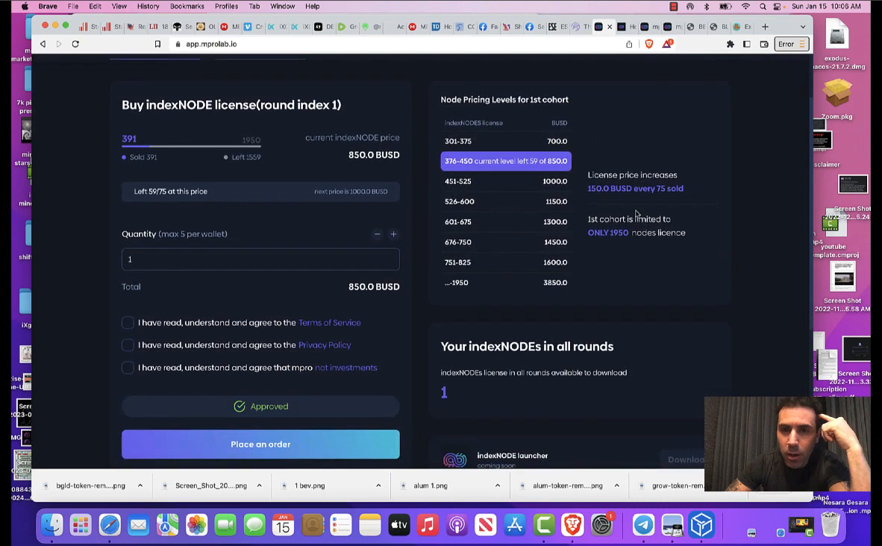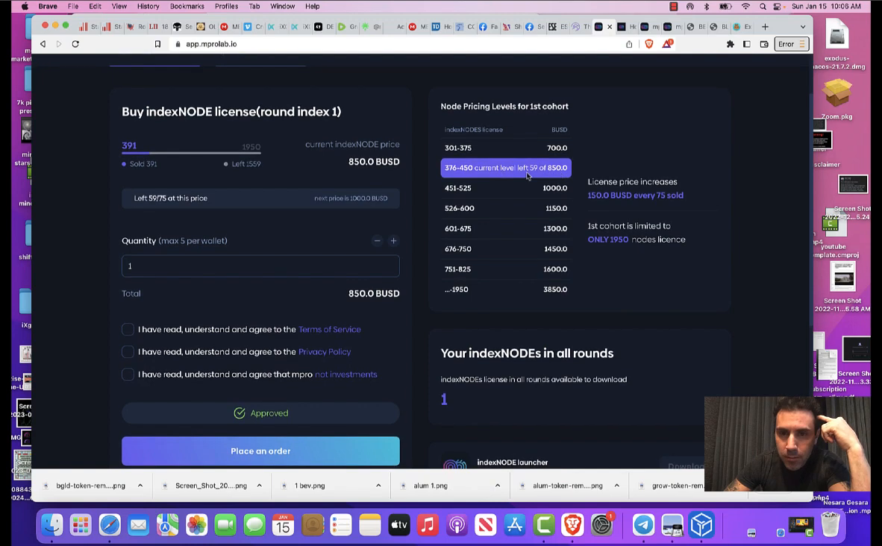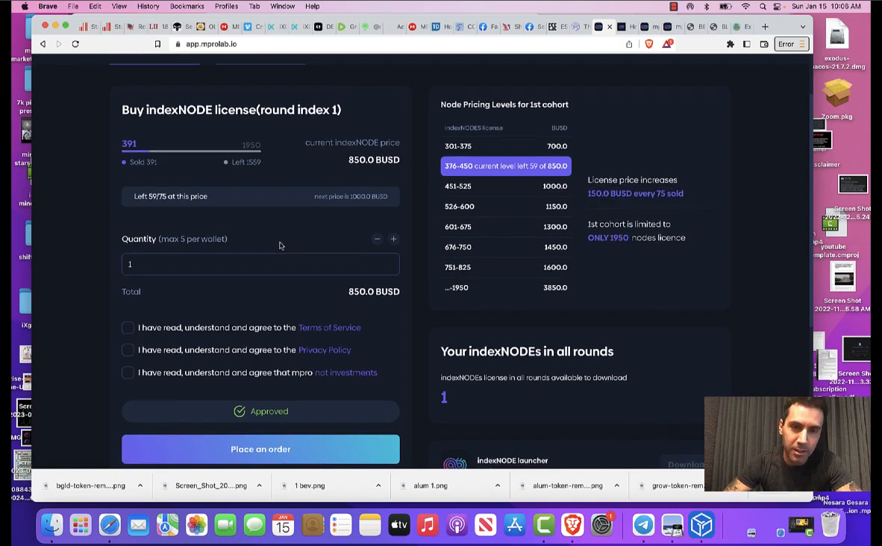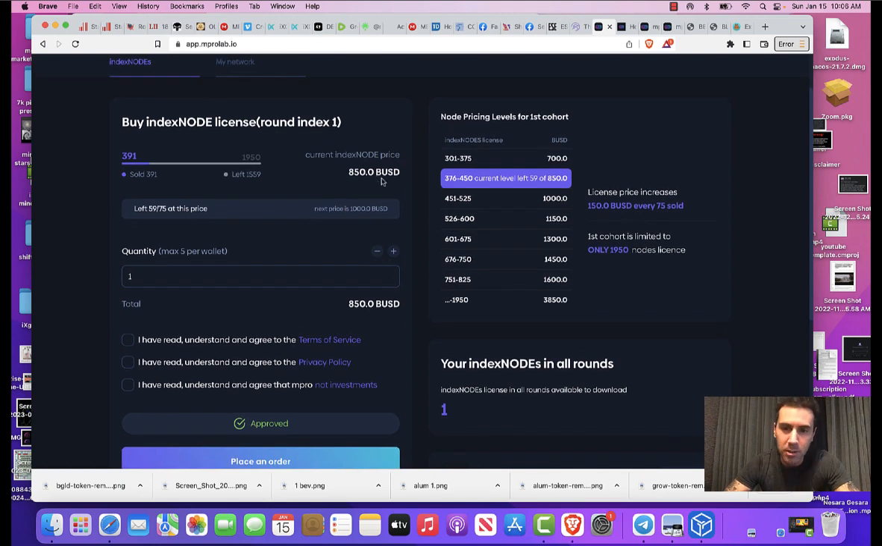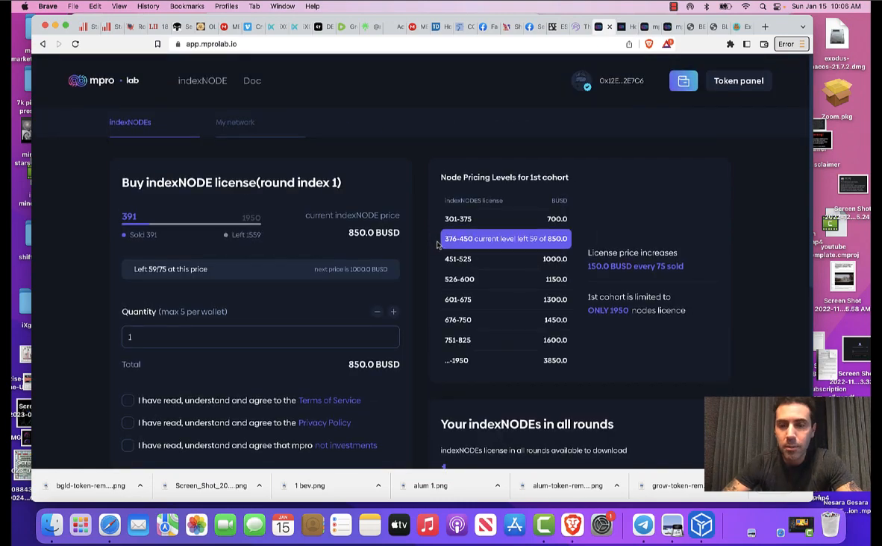And the price is going up on these too. You see right here, right now they're $850. There's only 59 left at $850, and then the next round goes up to $1,000, and then after that $1,150. So it's basically for every 75 sold, the price increases another $150, and you pay in BUSD. So this is all done on Binance Smart Chain. Everyone should be familiar with Binance Smart Chain. We've been using it quite a bit lately.